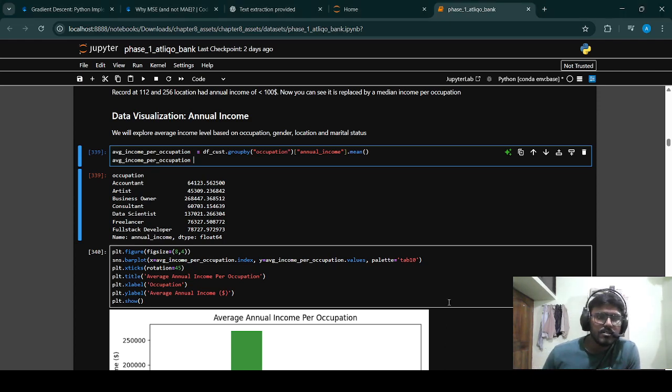Hello everyone. In the last video, we treated the outliers of the annual income column. In this video, we'll be doing some data visualization of annual income. First of all, we are finding the average income per occupation.